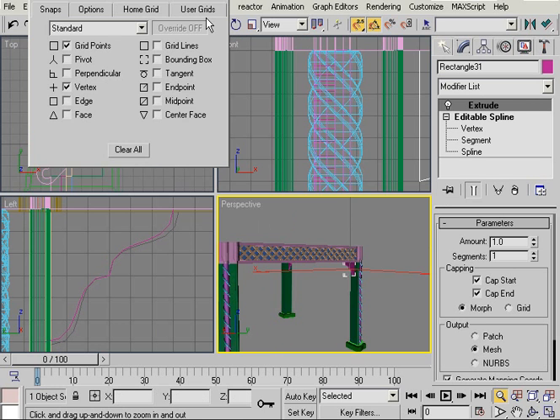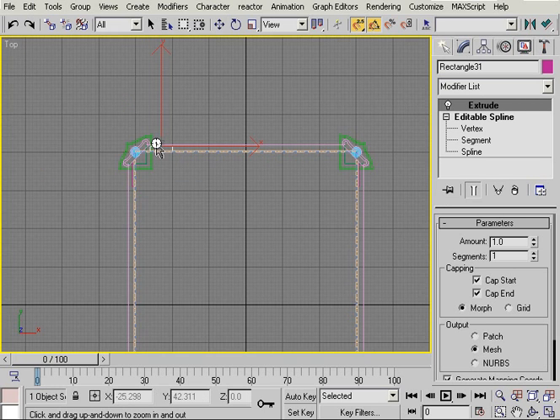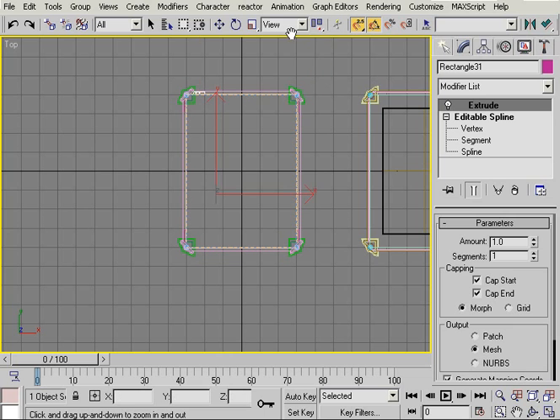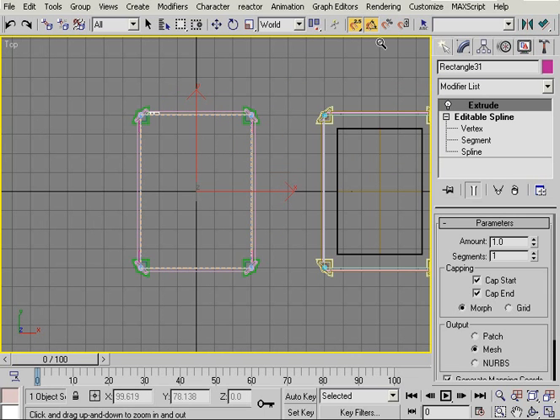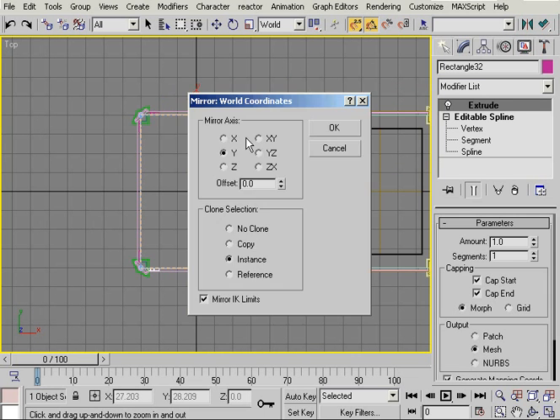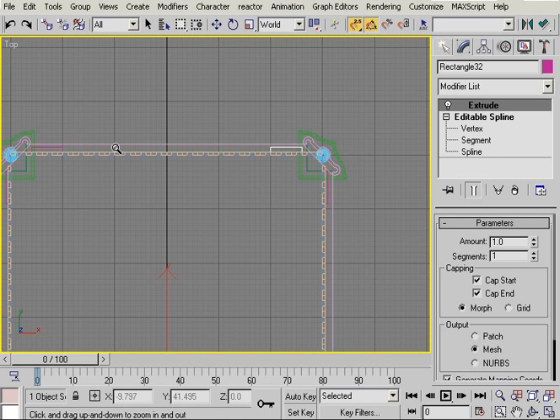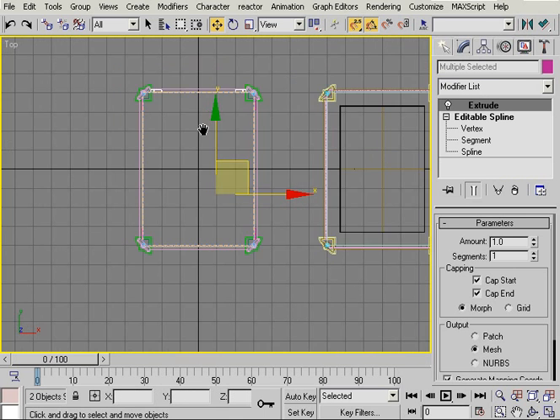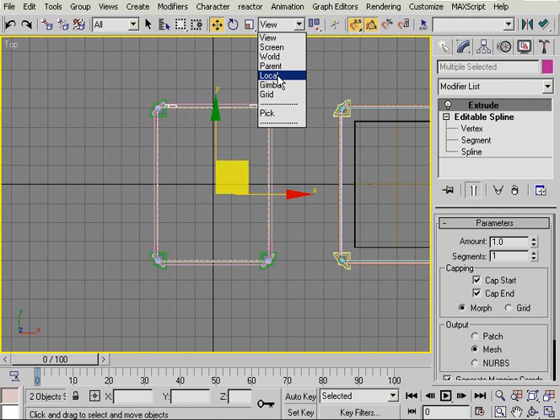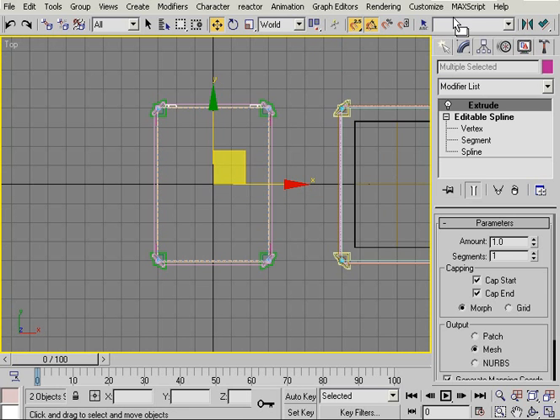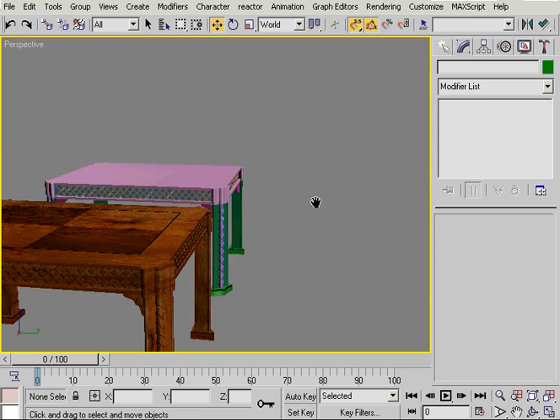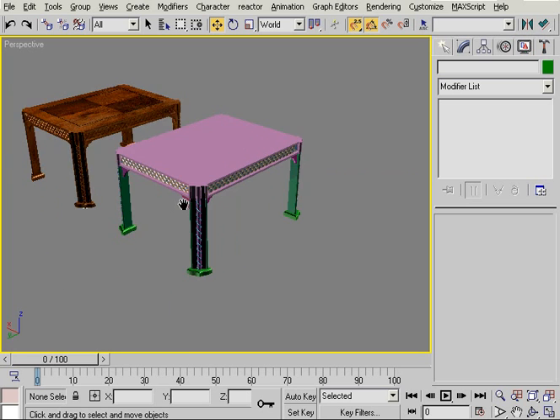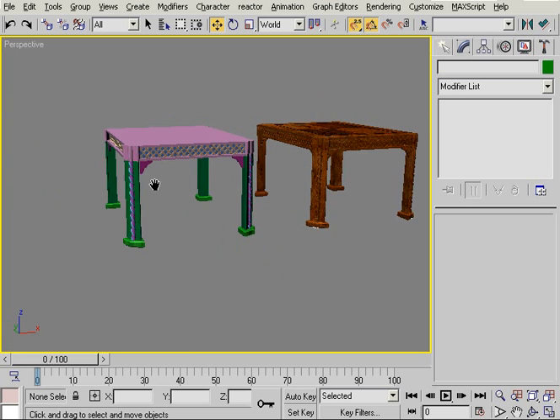Now let's remove that, and I'm gonna create a mirror now in the x-axis. So mirror, choose x, okay. Now select these two together, and again choose world, use transform coordinate center, and this time mirror in the y-axis. Okay, so now I have completed the geometry part of my table.